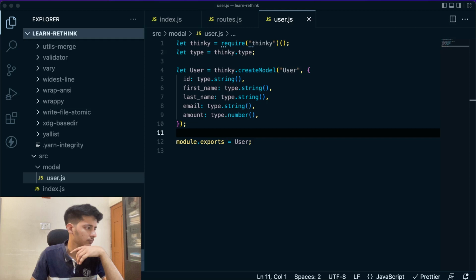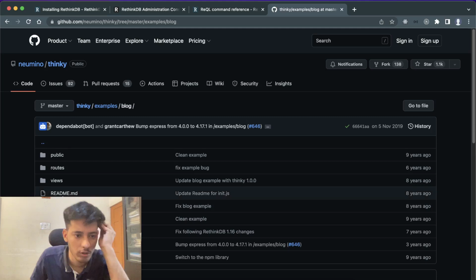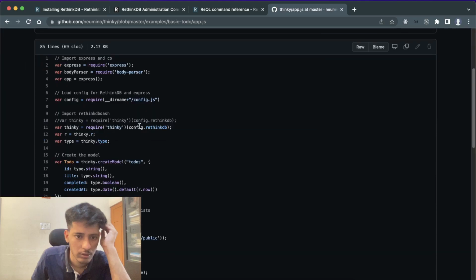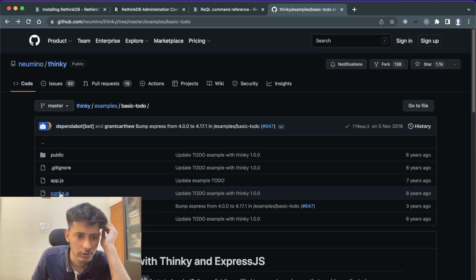But we haven't created the connection, right? So okay, here are some examples. View routes, views, we have index, layout, parties, authors. Well, this is not the language which we use. app.js, config.rethink, slash config.js. What is config.js? Oh, we can pass all this configuration over here. That's awesome.